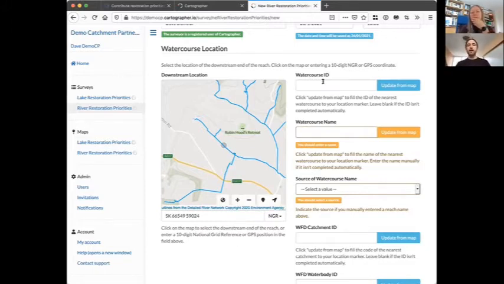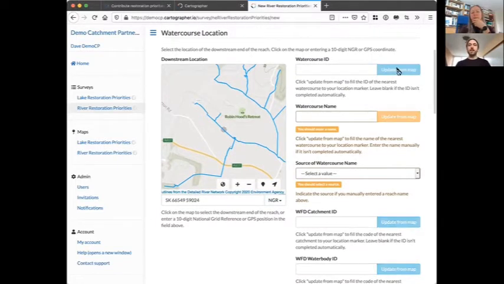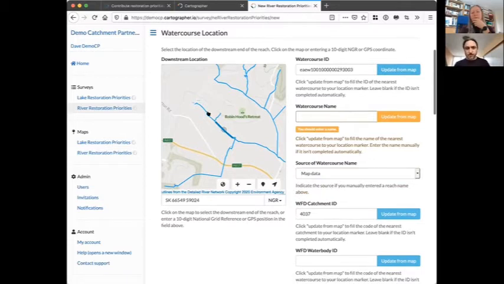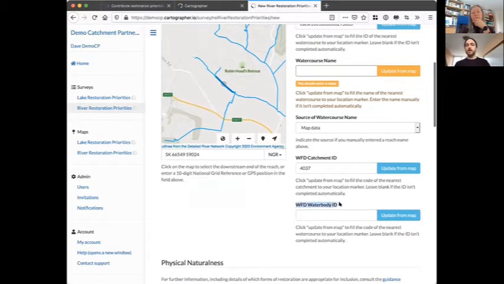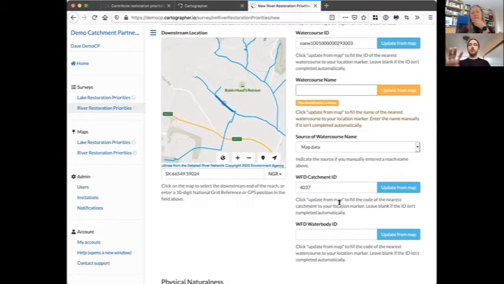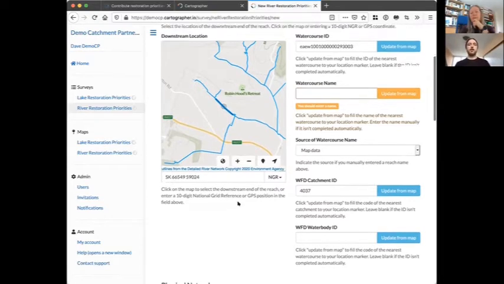So there are spaces down the right here to put all this, stuff like watercourse name. You can just click update from map here. You can see that little stretch of river got highlighted, so we've picked that up from the DRN. We've got a unique ID, which we can use to correlate against the DRN. We've got a WFD catchment ID. This stretch of river clearly doesn't have a water body ID, but other stretches would. You could put in a local name here if you know the colloquial name of that river. And that gives us all the information we need to correlate this stretch against a base layer.